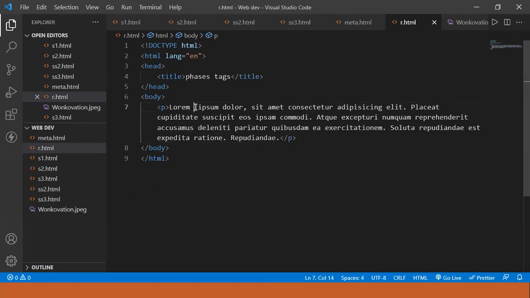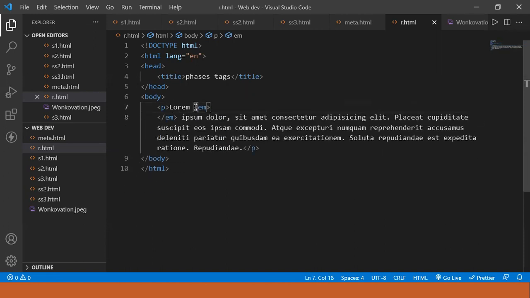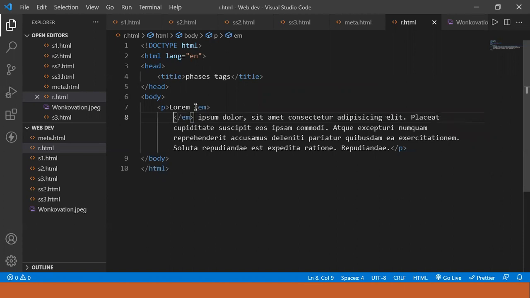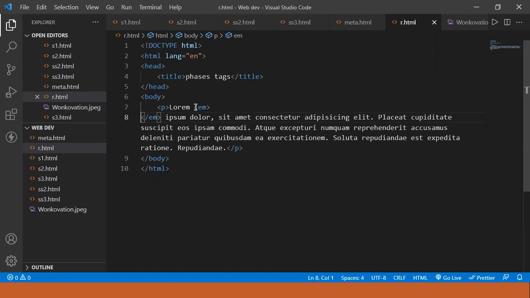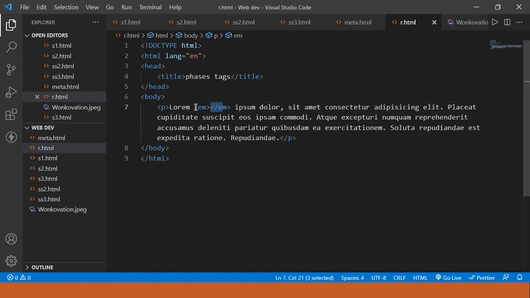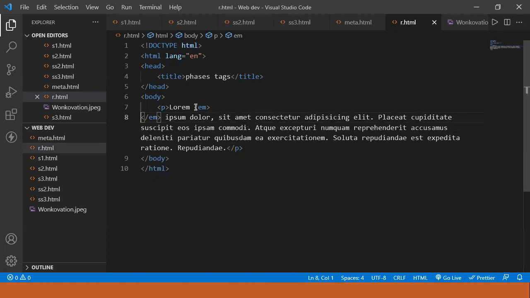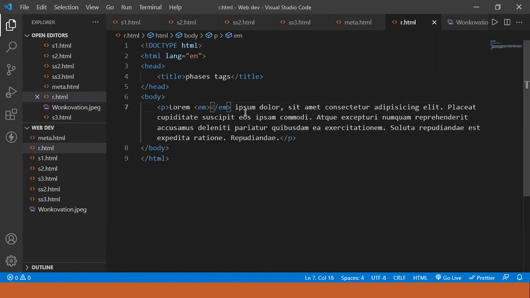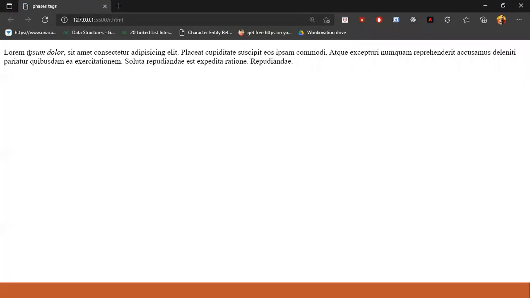So first of all, emphasis. Em is used for emphasize. Inside the emphasize, we will write, we will cut this out and put this over here. So let us see what the output will be. The output will be emphasized. These two tags are being emphasized over here.